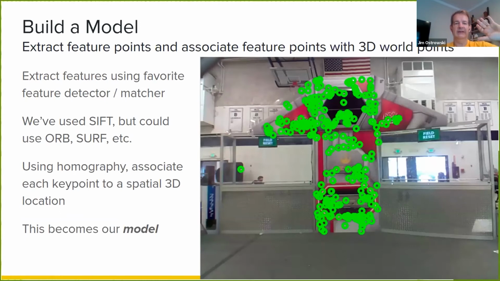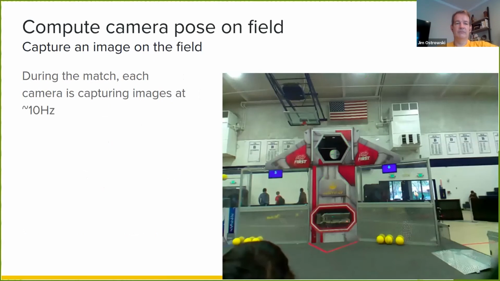Okay, so now we have what I'm calling the model. We have key points or features that we can use to match for later, and we know where those features are in 3D space. Okay, so during the match, now that we've got our model, we want to shift to how do I localize on the field, and how do I figure out where the camera is on the field.